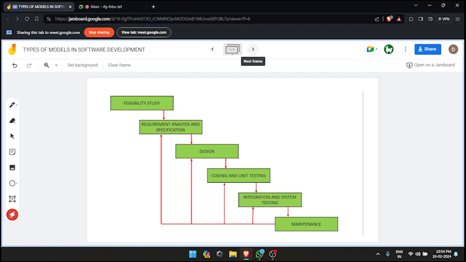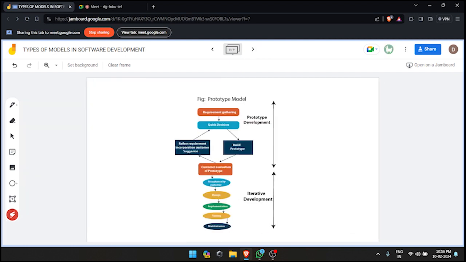Now my teammate will tell about the further models. Yeah, so the next model I'm explaining is the prototype model. In the prototype model, as the name suggests, we do not create the app or the software that we have to, but we just make a prototype of the software that we have to develop.